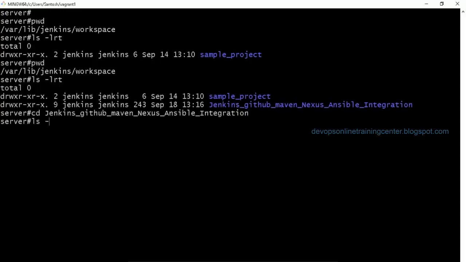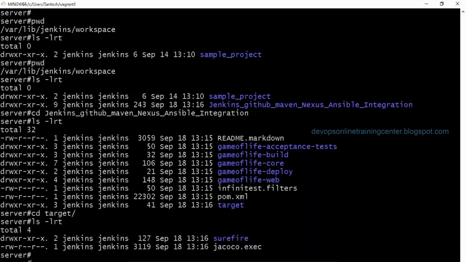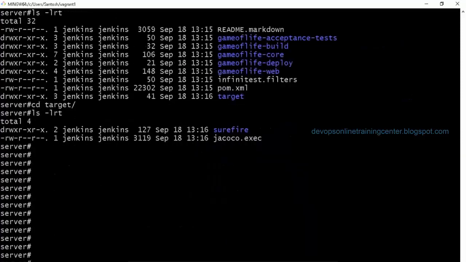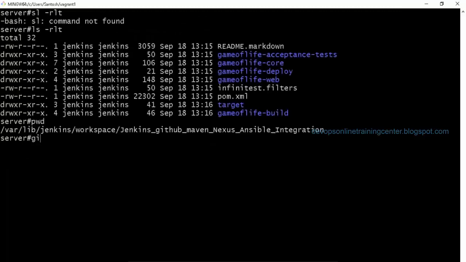If I go inside that, it is downloading the code and there is also a target created. Under target, after some time it will convert that to binary. Now the binary is not available. After some time I think it will be available under Game of Life web. Let me find. It has not yet created the binary.